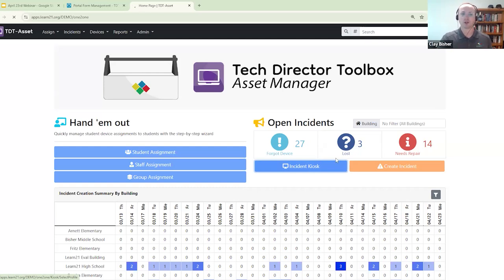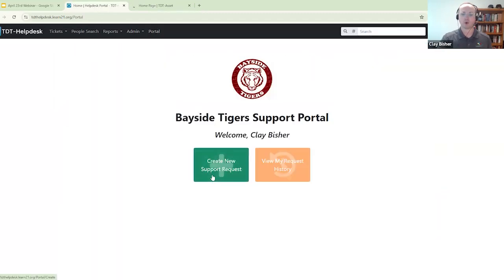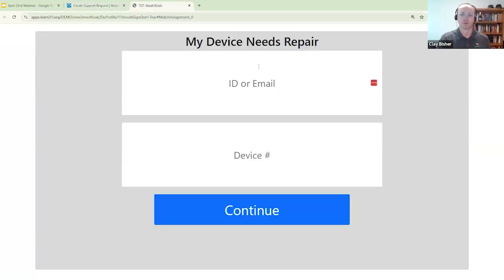Now, we do have a new feature though, where you can create a portal form question that will link to a kiosk profile that you create. So just to give you an idea, this is what the kiosk looks like. And typically what a lot of our districts that utilize this feature do is they'll actually put this on a physical device, a Chromebook or an iPad or something in the media center or the library or the front office, where people can go in here and add these things.